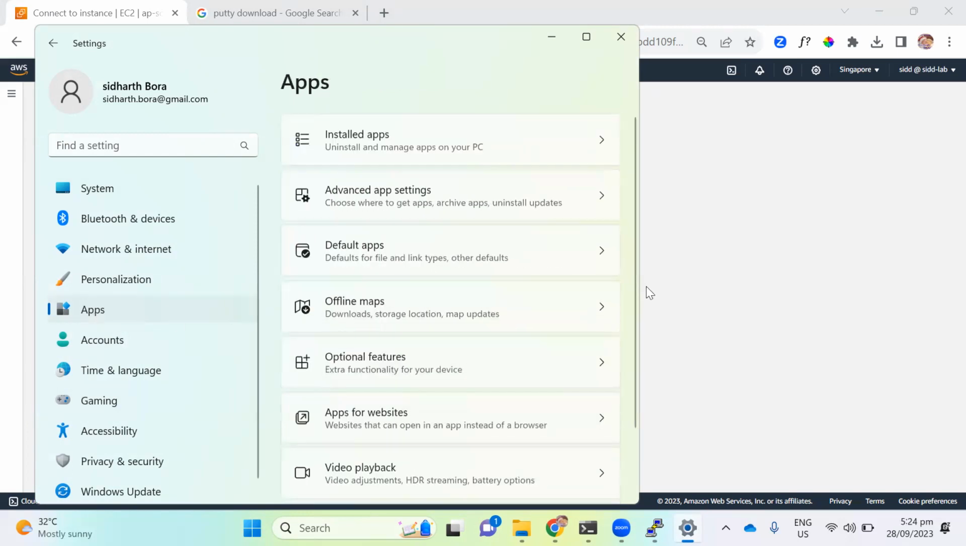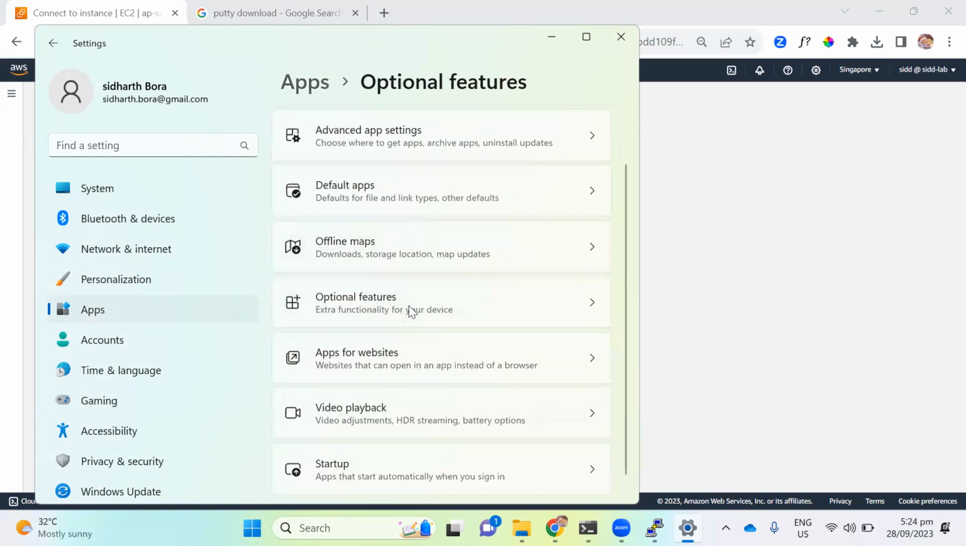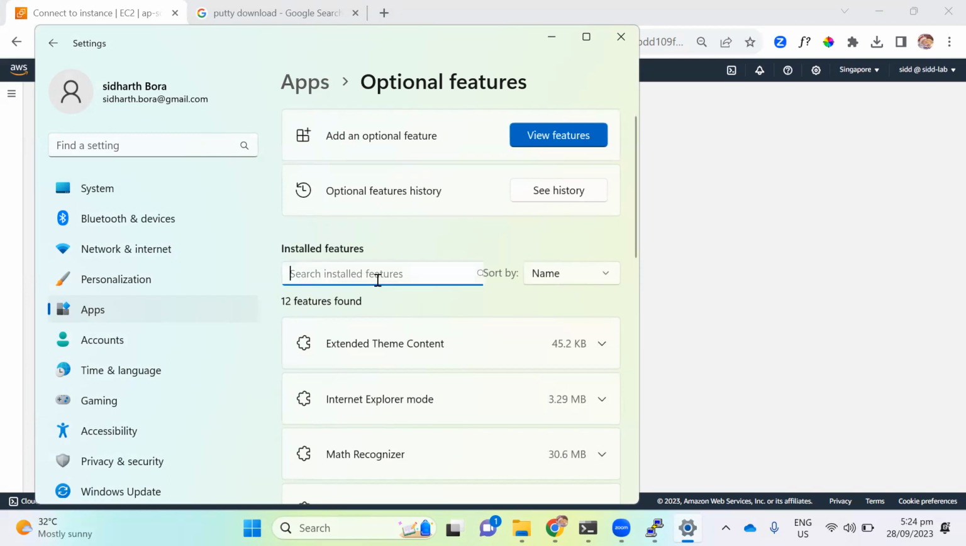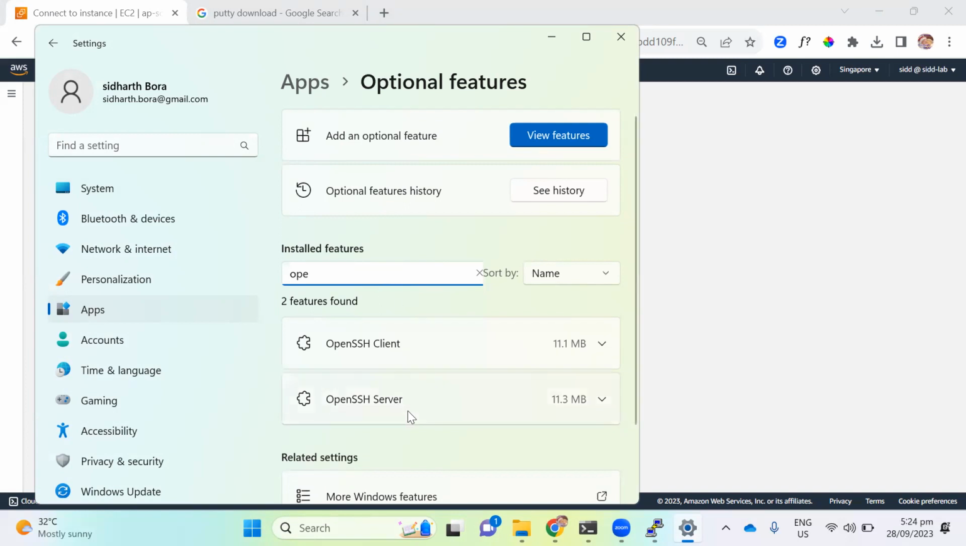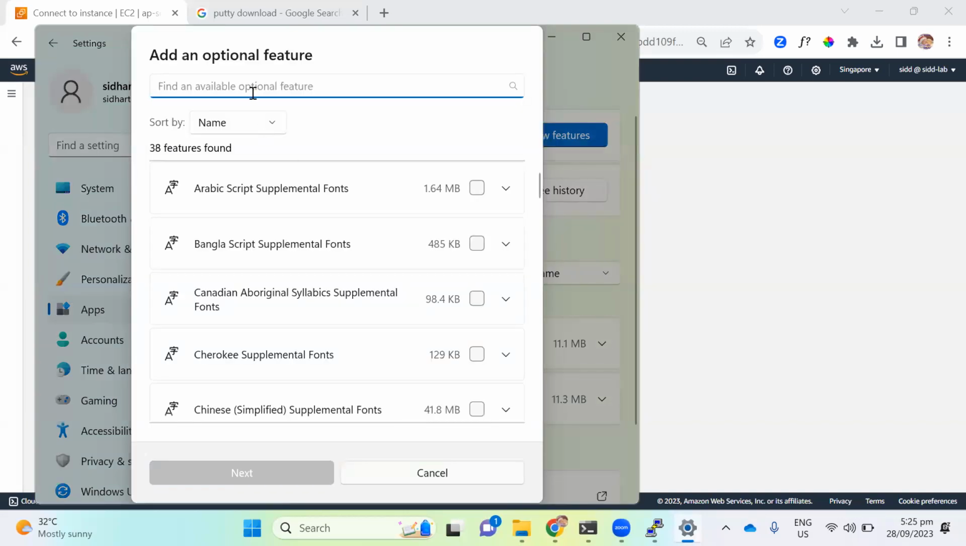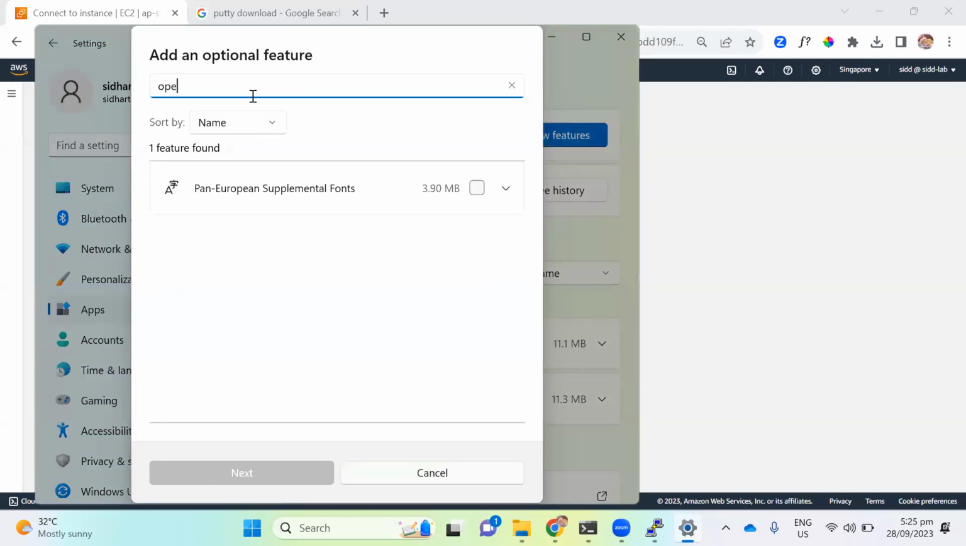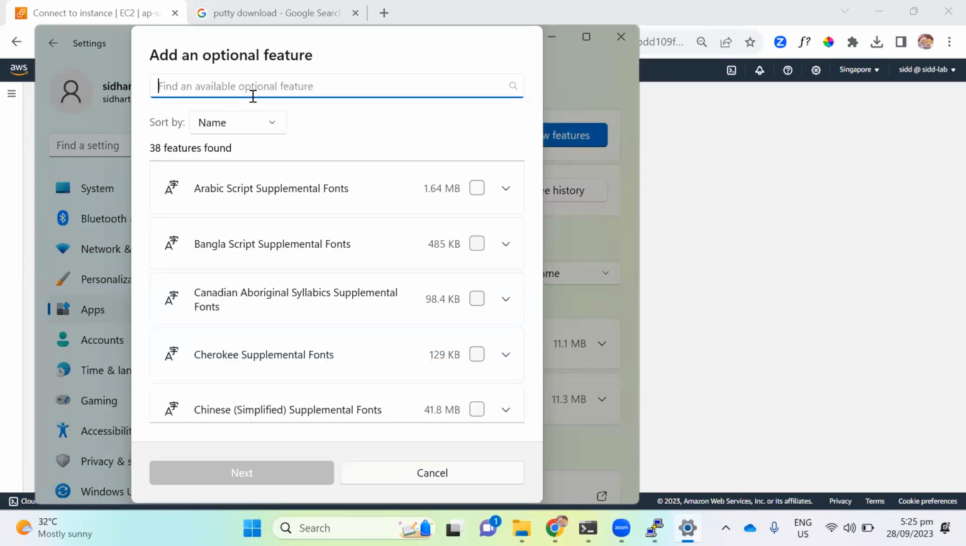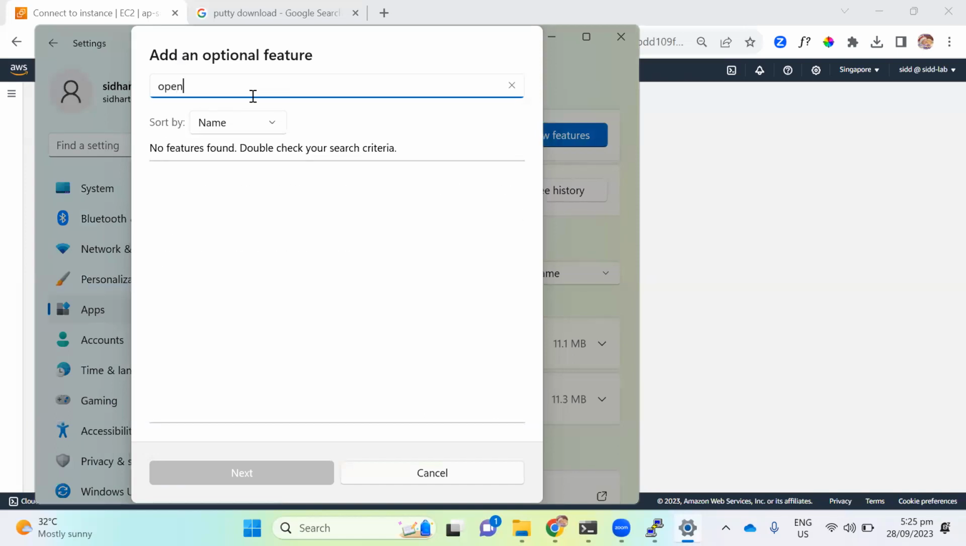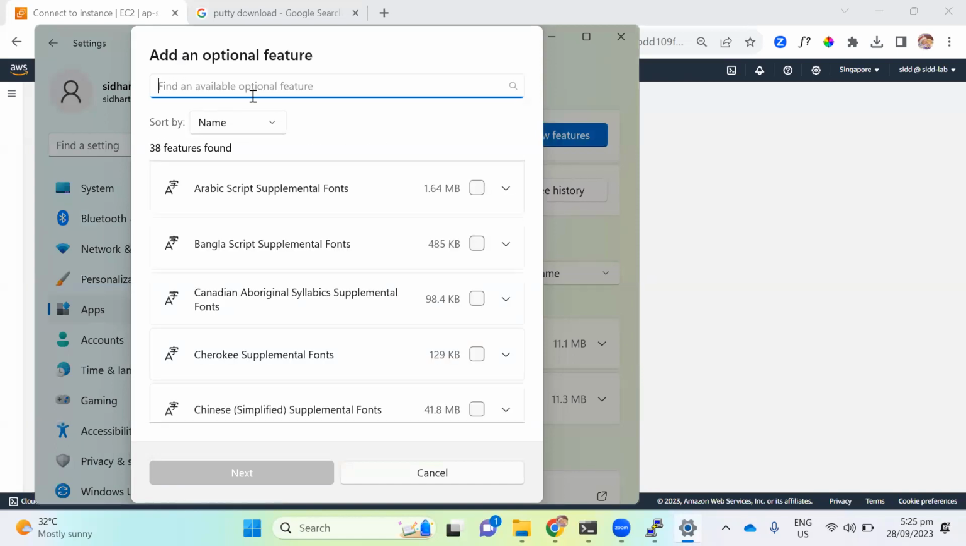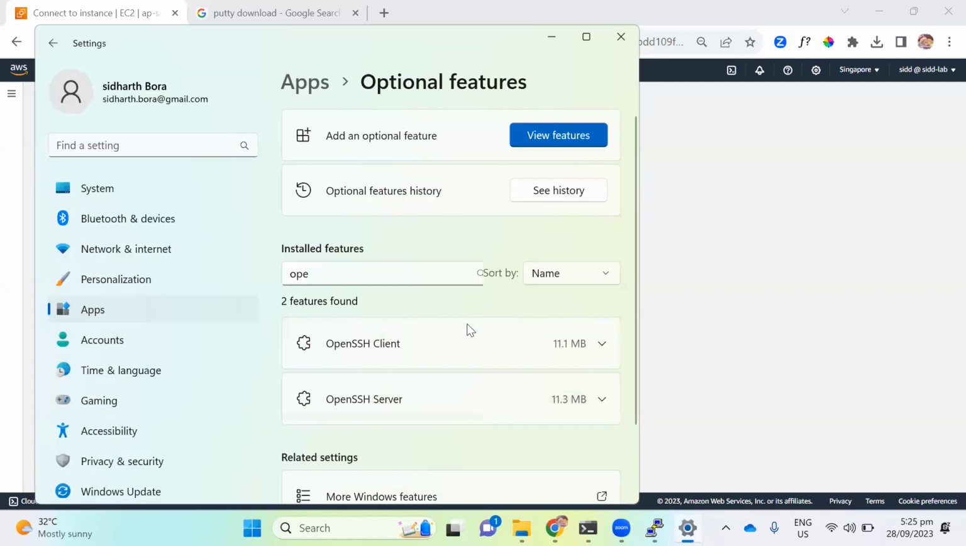Go to apps, optional features, open. Okay, I have OpenSSH server and client already there. If you don't have it, you can add an optional feature here, like view features. Then you add it here. Add optional feature is open. Because it's already there, it's not showing me. So definitely you can add those things from this particular part, add an optional feature, right?